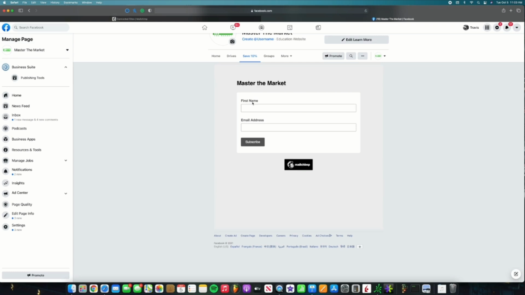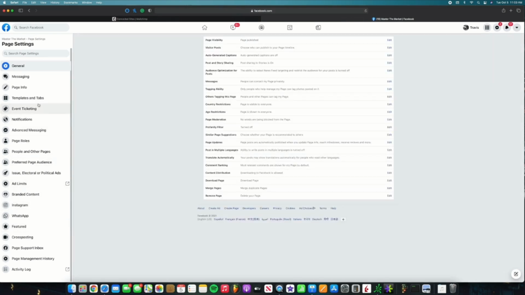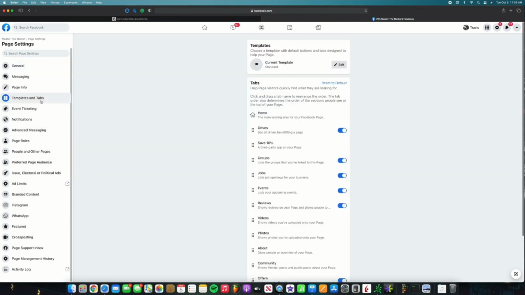Now also very quickly, I want to mention that by default, this tab for your email sign up is going to be under the More tab, and it's going to be way at the bottom, so it's going to be much less visible. So if you want to change that, you can just go to Settings, and then click on Templates and Tags. And here you can just click and drag your email sign up page all the way up to the top. So that way it's just going to be more visible, and it is just going to be more likely to capture more emails.